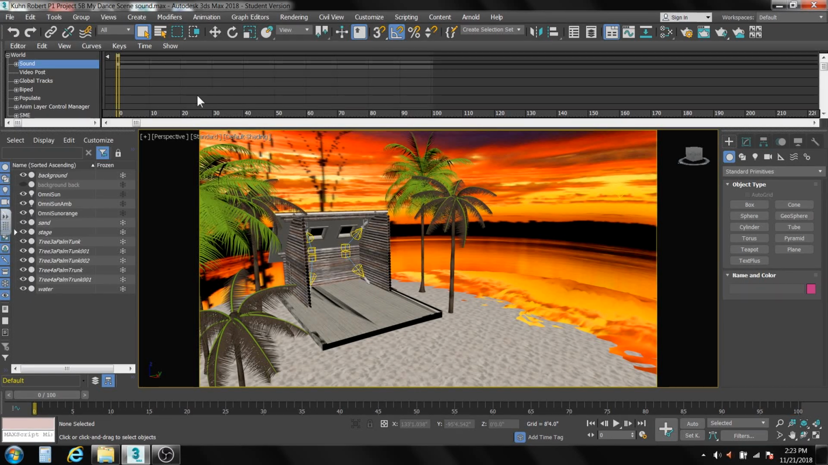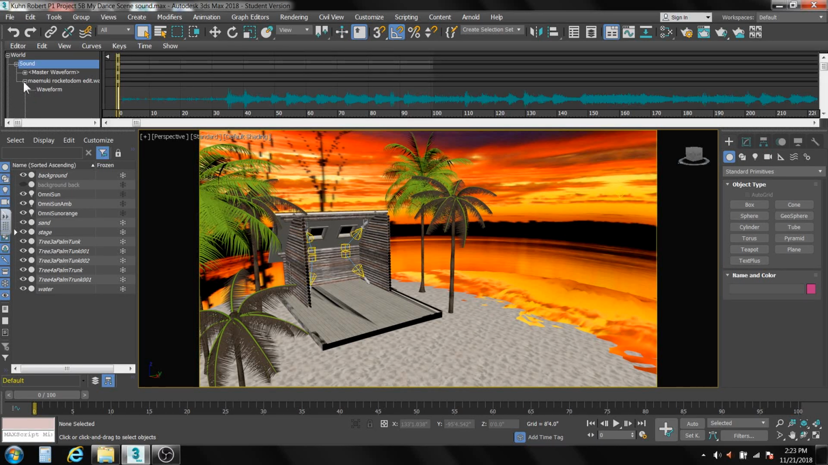Okay, so let's see here. To see the sound wave for that, I'm going to go here where it says sound. I'm going to open that up, and then I can see that I've got my song title right here. So I'll open that up, and I can see my waveforms now.